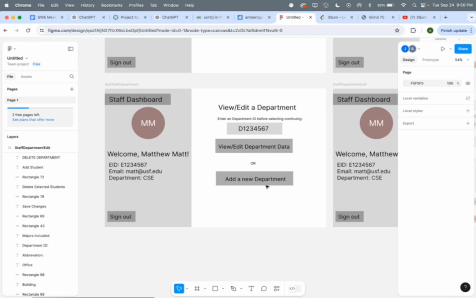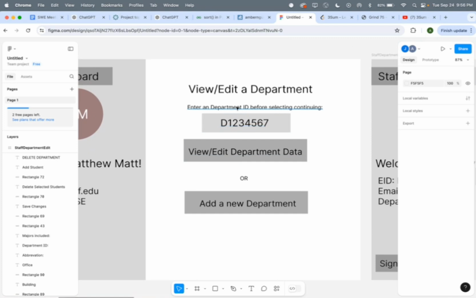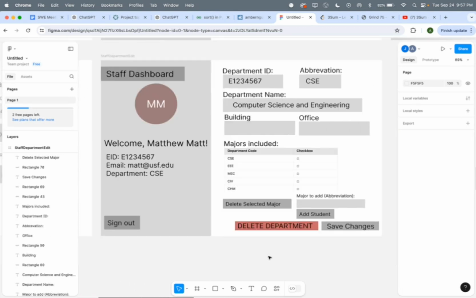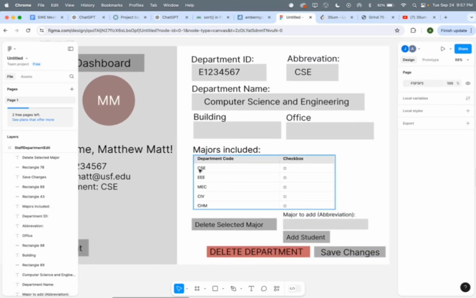And then finally, a staff member can view and edit a department. So they will be prompted to either enter a department ID and then continue to see the department data, or they can add a new department. If the staff member chooses to view or edit a department, they will see all the information about the department, including all the majors that are under the department. So here you can see that this department has CSE, EEE, and more.